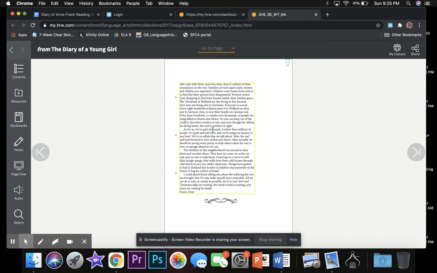As for us, we're quite fortunate, luckier than millions of people. It's quiet and safe here, and we're using our money to buy food. We're so selfish that we talk about after the war and look forward to new clothes and shoes, when actually we should be saving every penny to help others when the war is over, to salvage whatever we can.